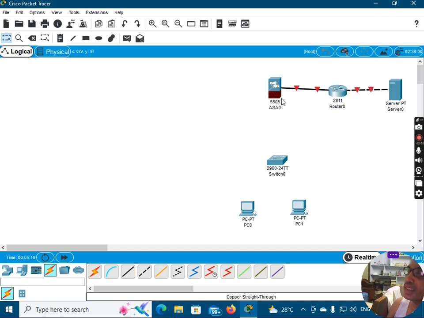The same can be used to connect the switch to ASA: a copper straight-through cable. And an automatic cable is used to connect the PC to the switch. Then the connections are over.